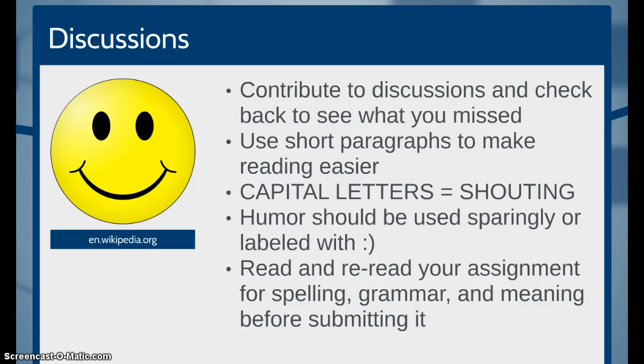Discussions. Contribute to discussions and check back to see what you missed. If you're somebody who likes to get things done early, like me, I will have gotten it done earlier in the week, and then you need to just keep checking back to see what has been added, so that way you can see what other people have said and learn from them.